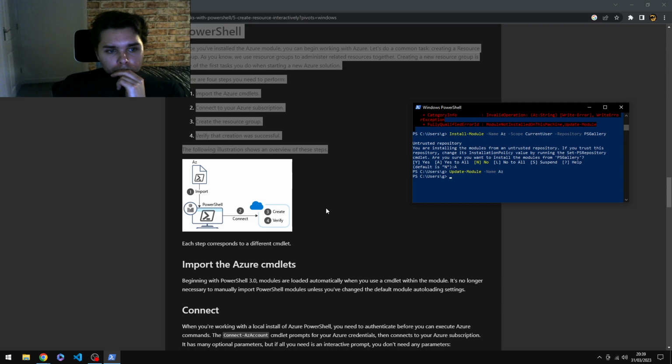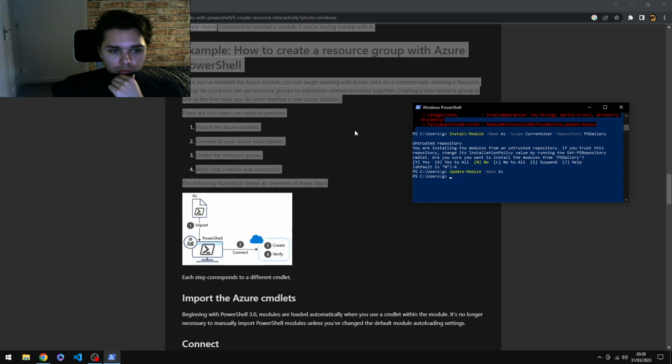Once you've installed the Azure module, you can begin working with Azure. Let's do a common task, creating a resource group. As you know, we use resource groups to administer related resources together. Creating a new resource group is one of the first tasks you do when starting a new Azure solution.